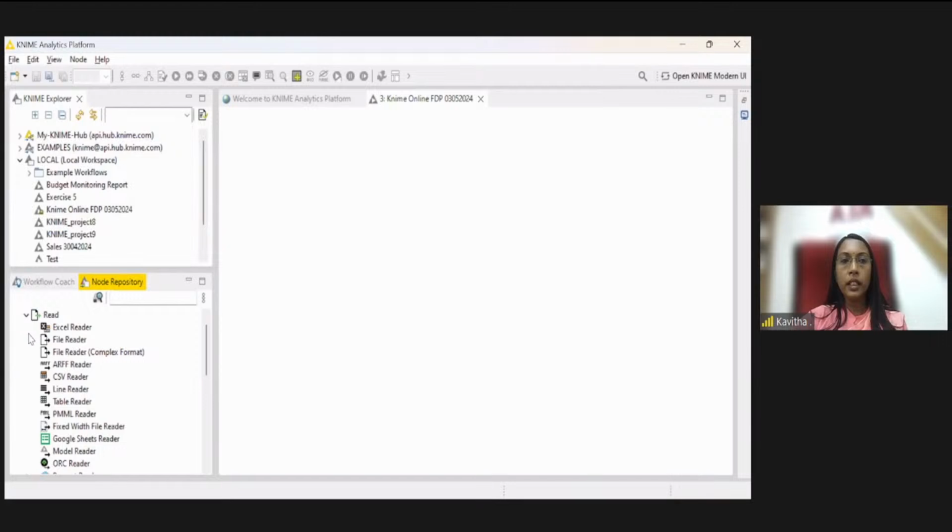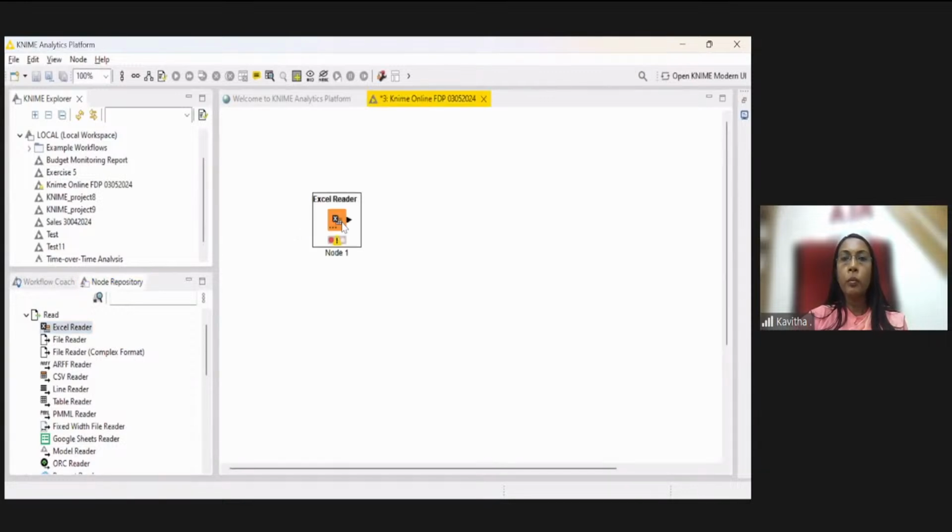Here there is a read category. Read nodes are always used to read the data; using the read nodes only, we input the data to the Knime editor platform. As I was telling, in Knime we work with a drag and drop system. It means we just have to select the node from the repository and drop it onto the Knime canvas, or the Knime platform, to perform our task.